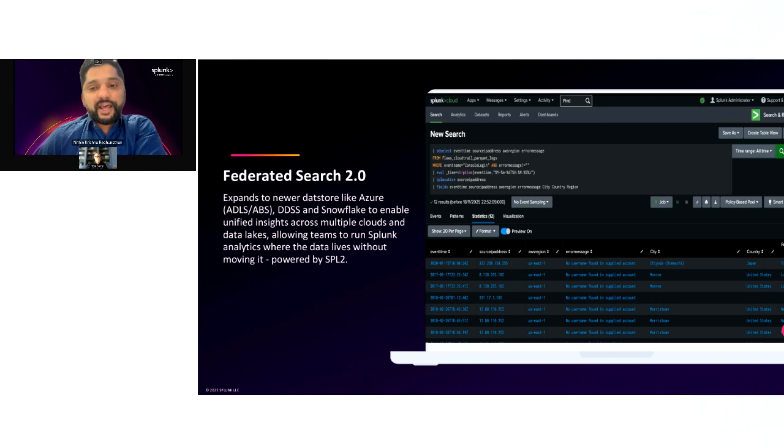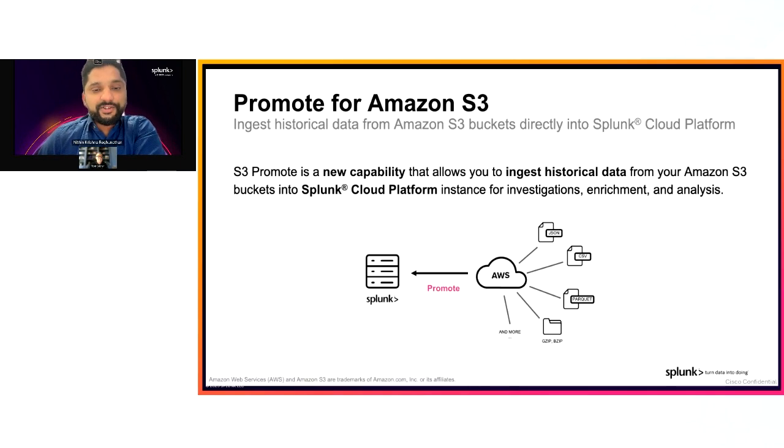And the promote for Amazon S3, this was another functionality which went GA a couple of months back. A good use case would be that S3 promote basically allows the user to ingest the historical data from your Amazon S3 buckets into the Splunk Cloud platform.